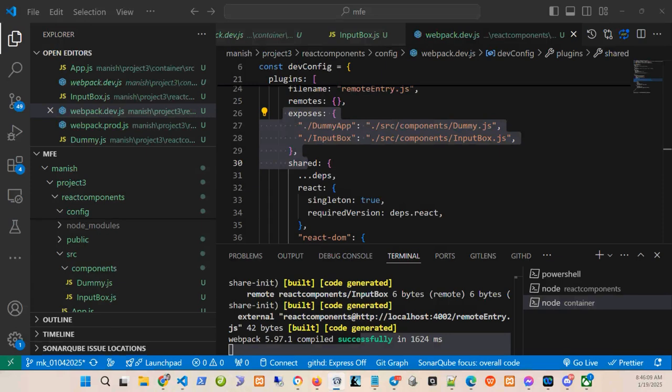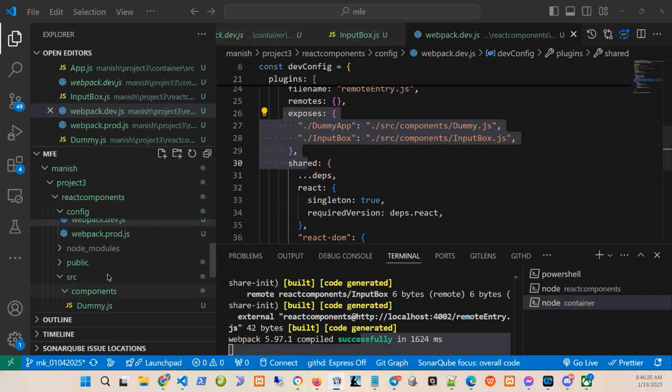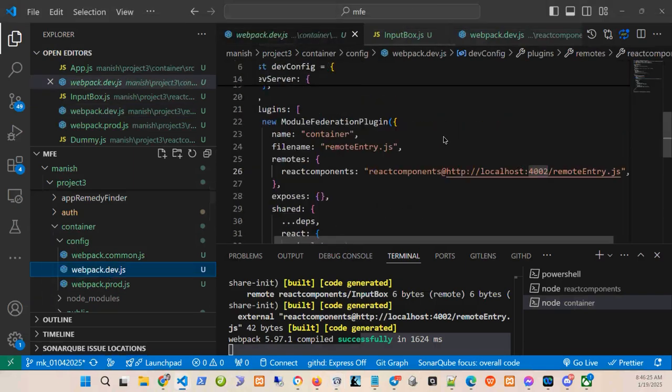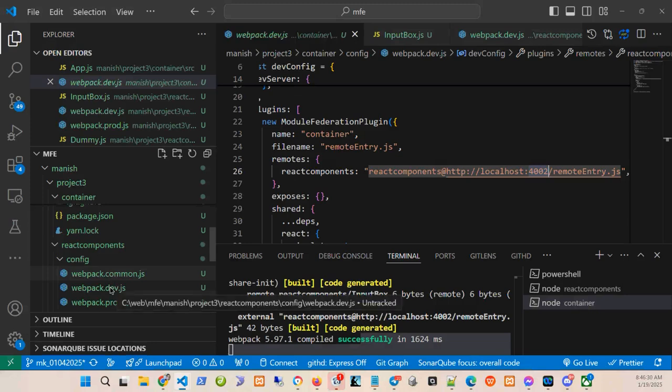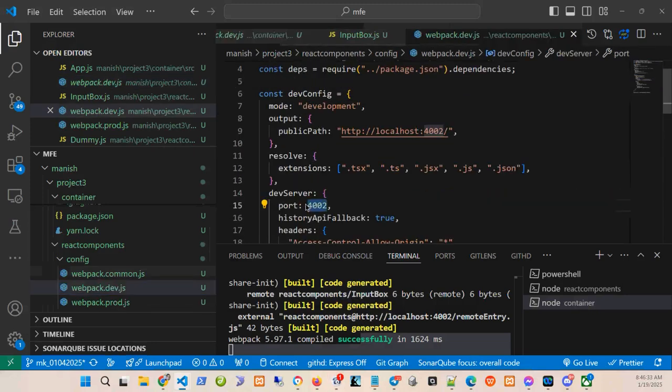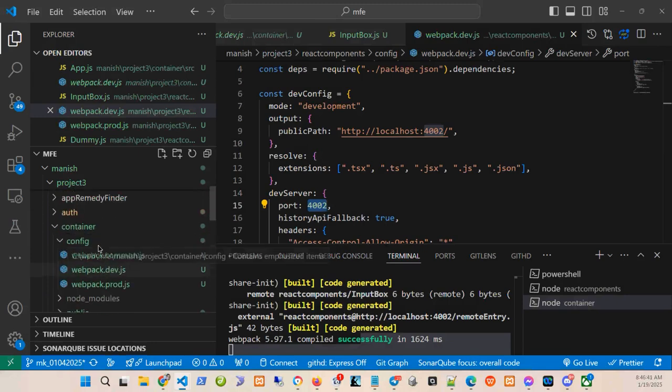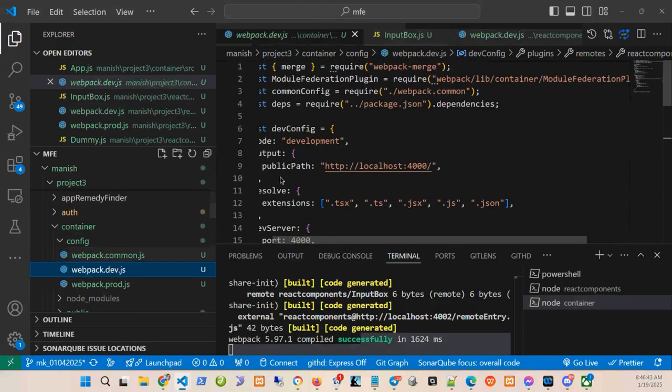Since your error is 4001, that means your React component should run on 4001. Is it running on 4001 or 400? It will just match the port. See here I am using 4002 because my React component is running at 4002. Your error is showing 4001, so you have to make sure your React component is running at 4001 and the container is running at a different port.